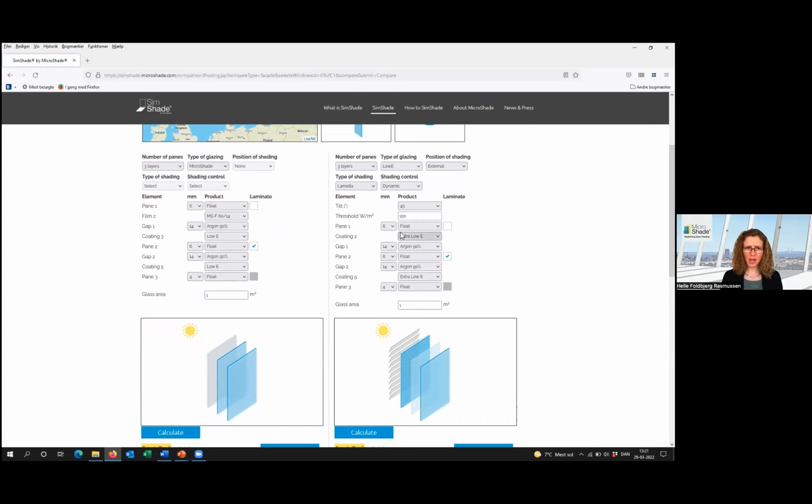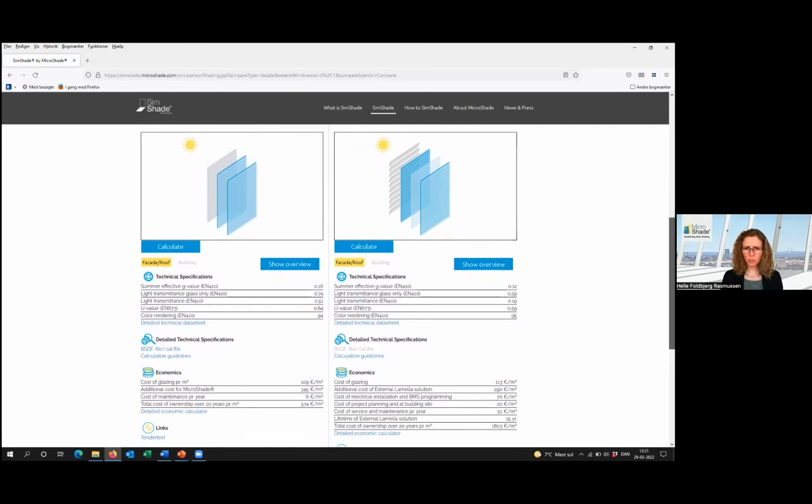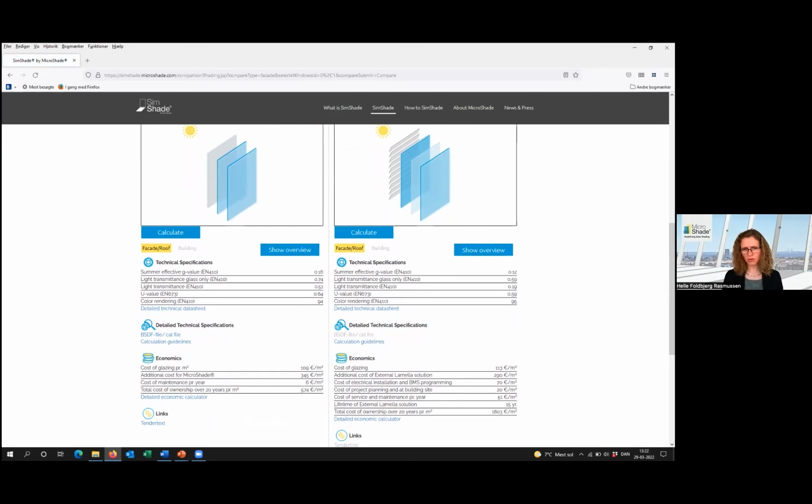And then we have each of the glazing and shading built up for our solution. And then we can see the results that we saw on the first page. We can see the overview. So we have the technical specifications, we have a cost of the glazing, and we can see that for both solutions next to each other so that they're very easy to compare.